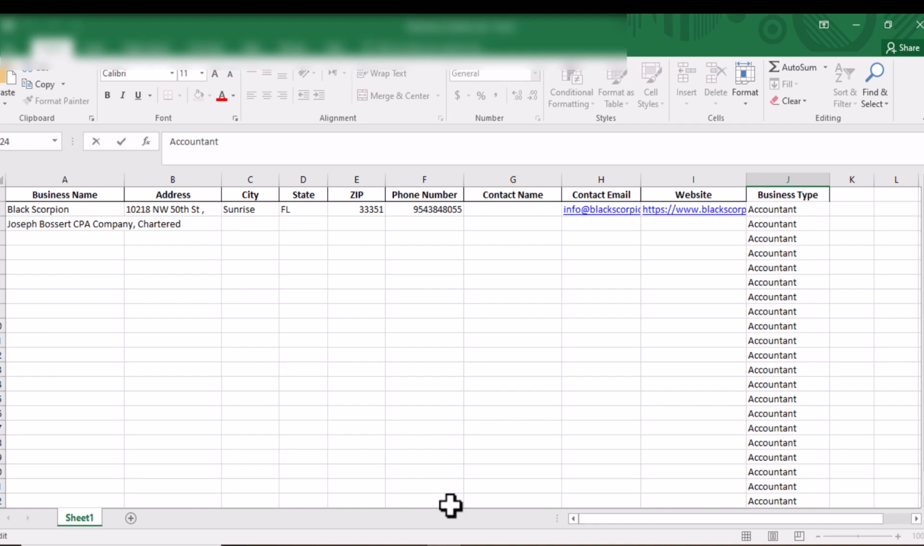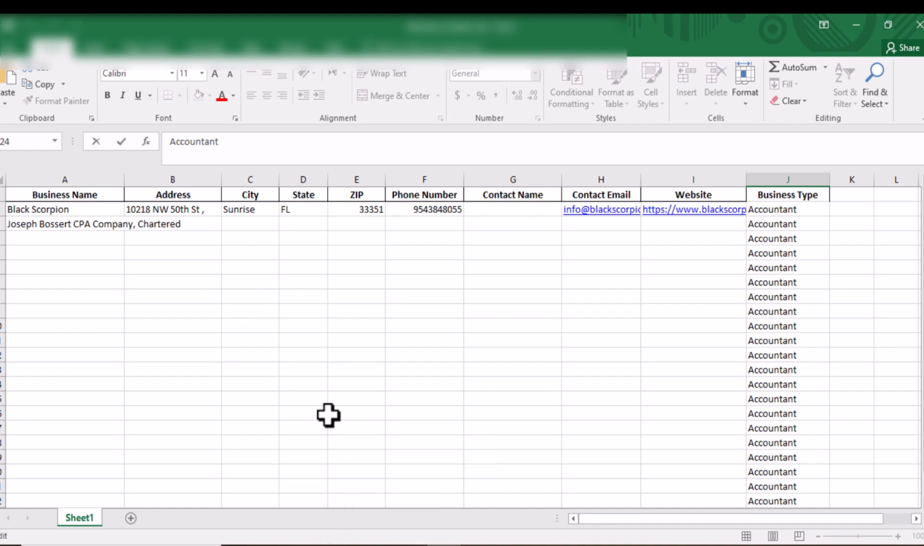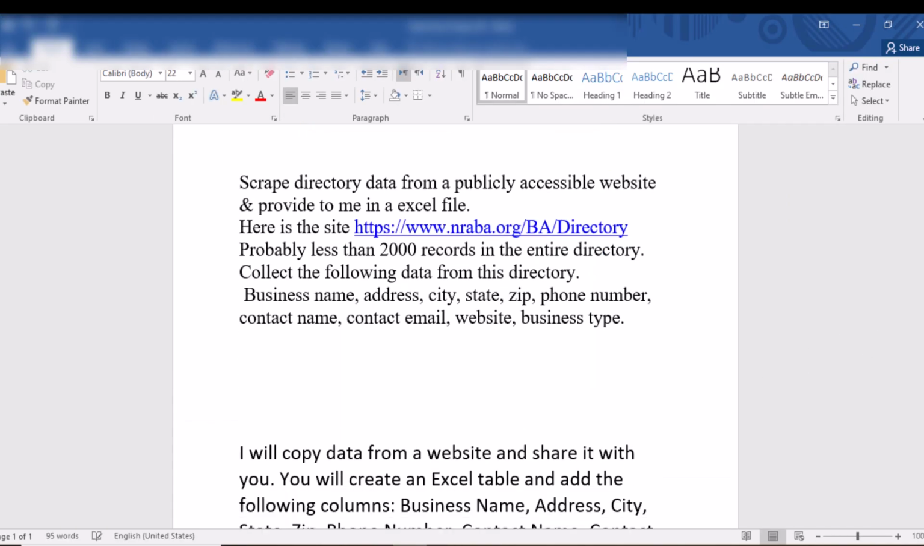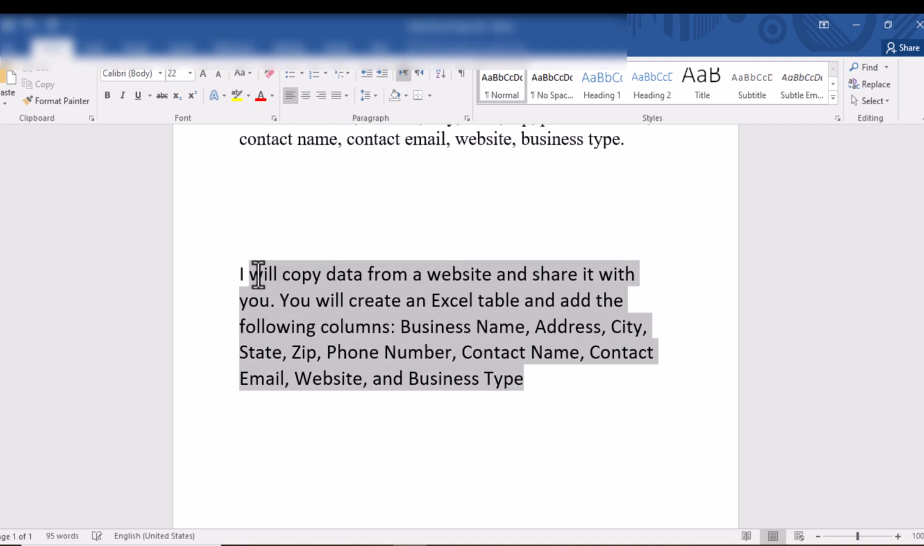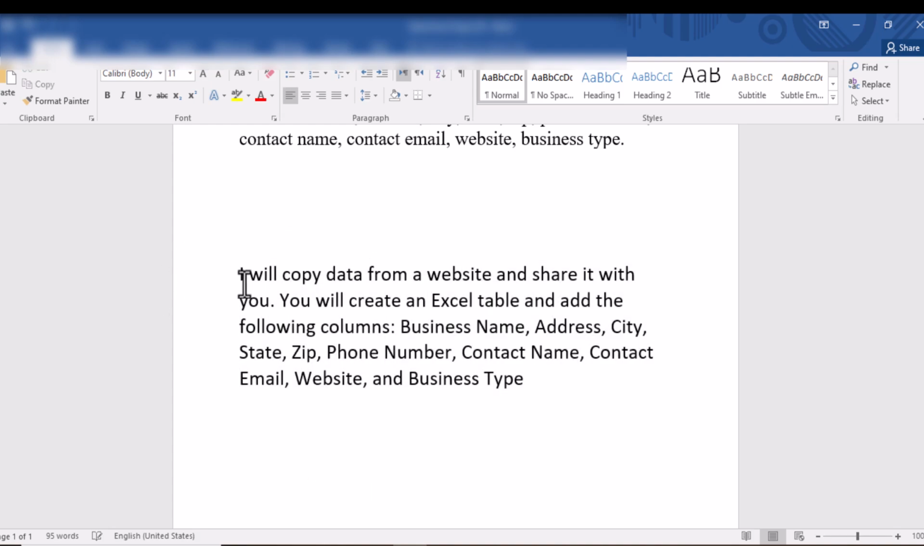If you want to work on this with the help of ChatGPT, which is the best way because your time will be saved. If you want to do it manually, it will take a lot of time, but with the help of ChatGPT you can work on this project very quickly. Here you will need to use this simple prompt. You can just take a screenshot of it, or you can just type it. I will copy data from a website and share it with you, and you will create an Excel table and add the following columns: business name, address, city, state, zip code, phone number, contact name, contact email, website and business tab. So you will just type the simple prompt, and open ChatGPT.